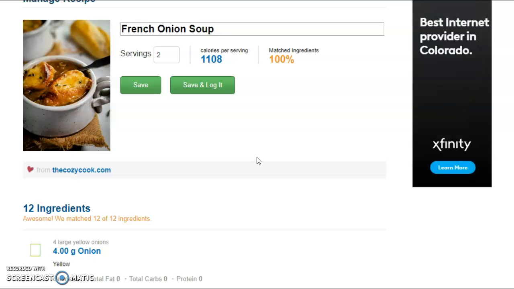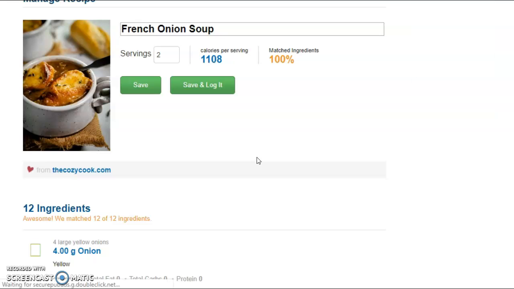Overall, the recipe function on the MyFitnessPal website ranked higher than the one on Lose It. This is one example of how the usability test was used to determine that MyFitnessPal is a better program for new fitness users.